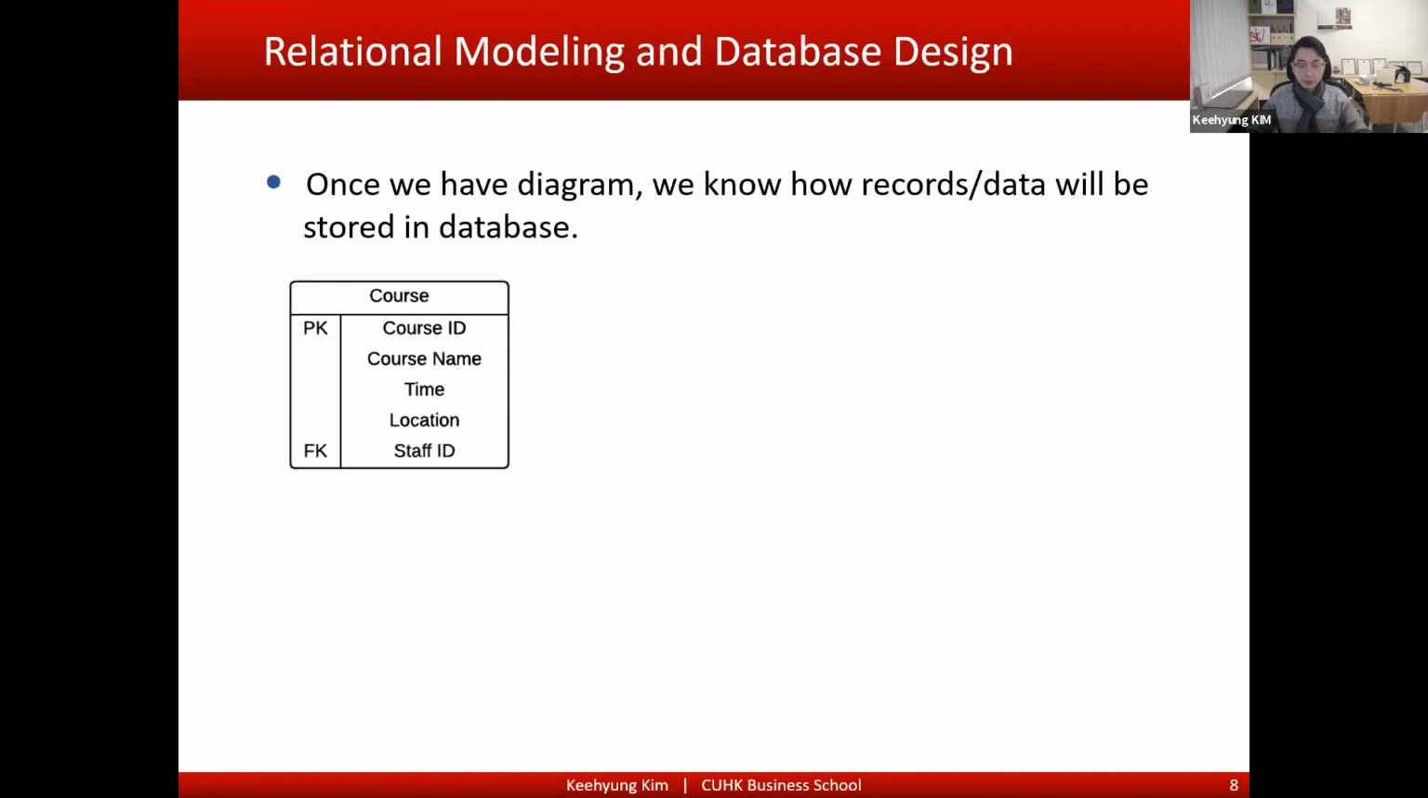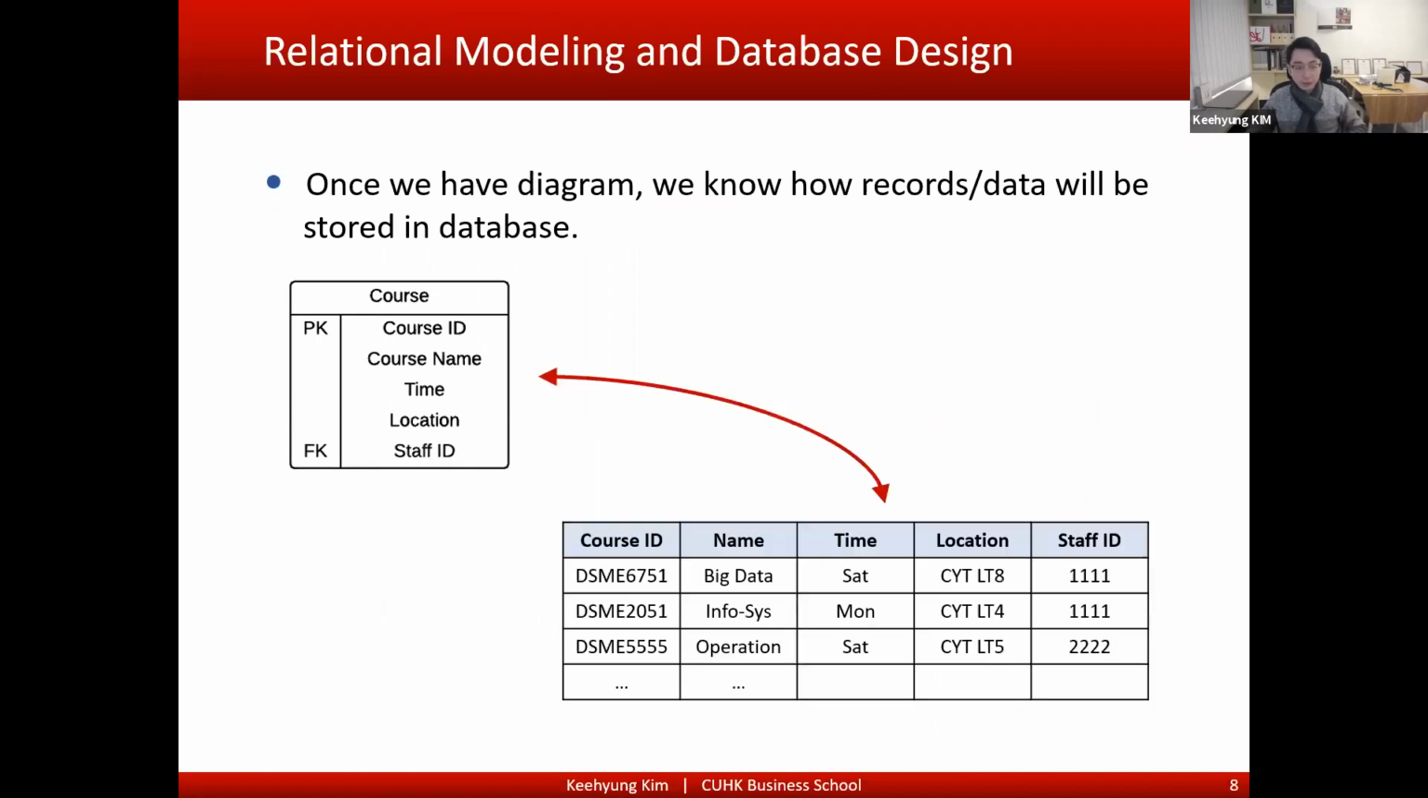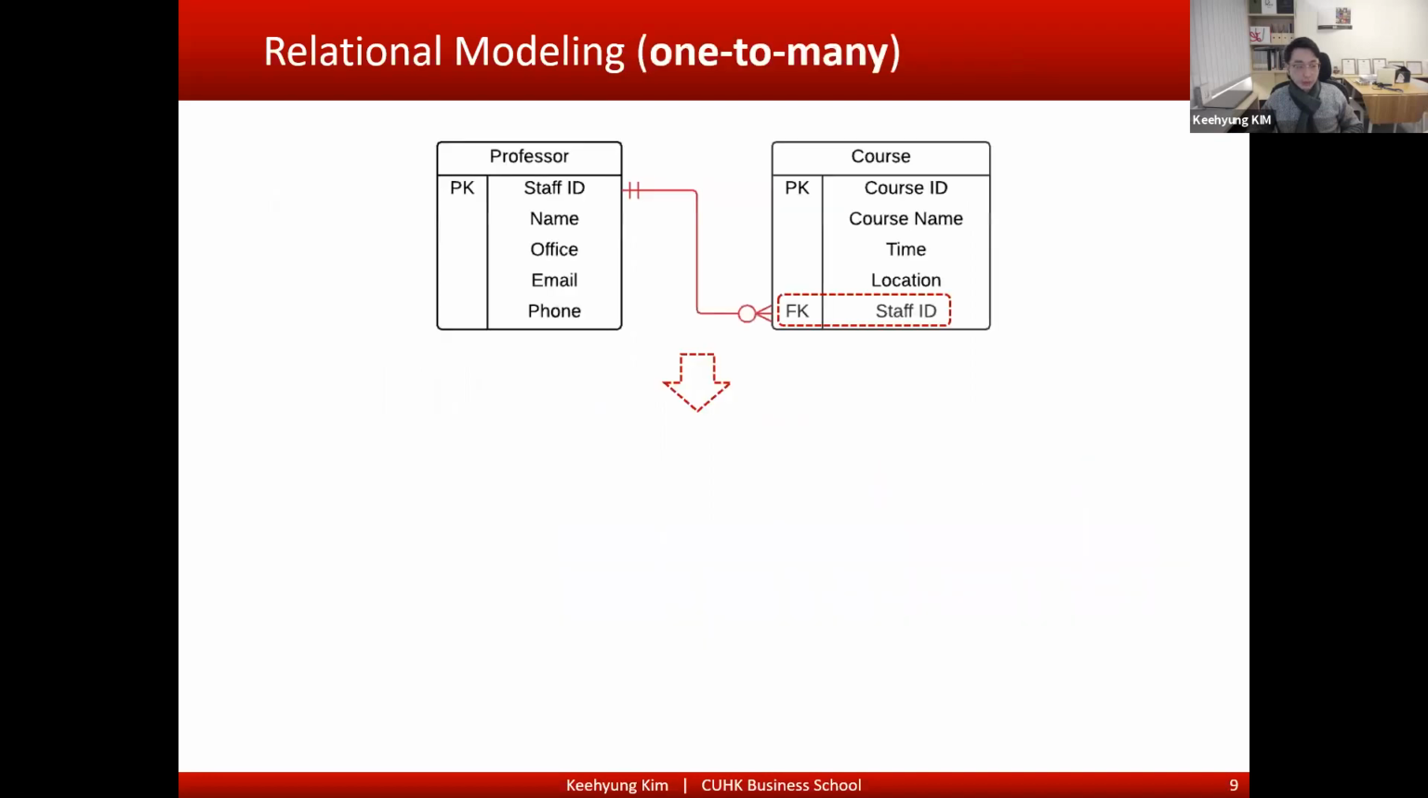Okay, and this is now the course table. How will the course table be implemented in the database system? It's exactly the same. Each column is an attribute, and now we have a course ID here, which is a primary key, and here we have staff ID, which is a foreign key. And how this works is like this.